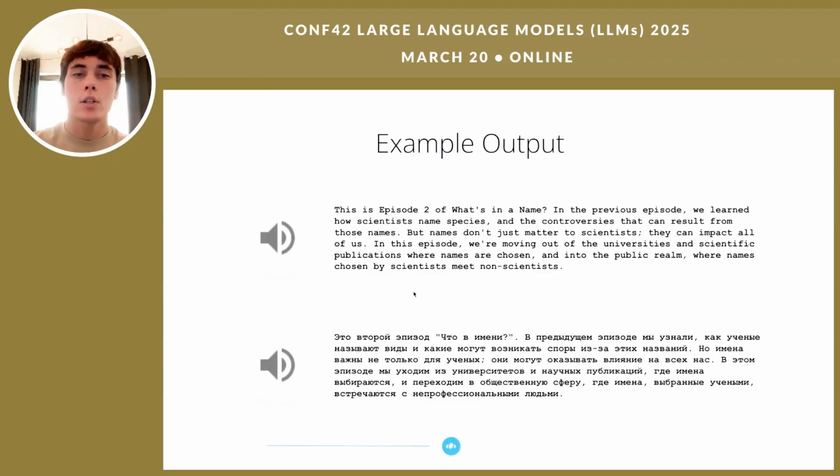This was the English version, and now let's go into the Russian version. Here you can hear that the Russian speech has this slight American accent, but the translation is pretty close. The text is pretty close, so a Russian-speaking audience can just listen to this speech and understand what's going on in the original podcast.